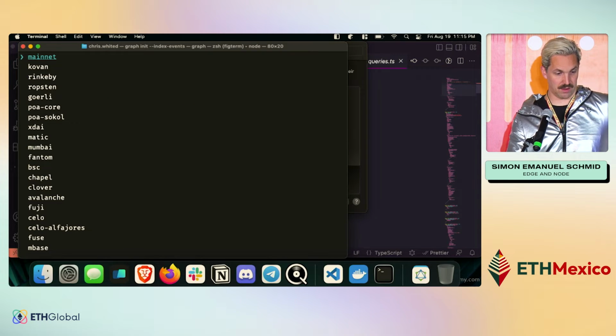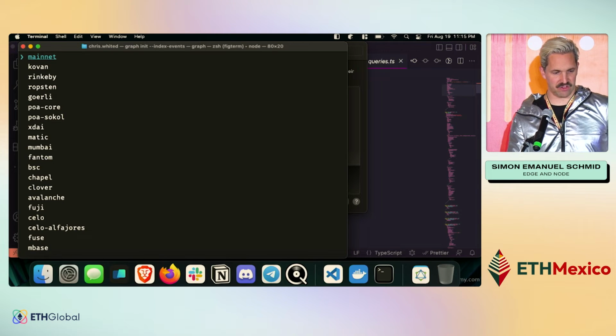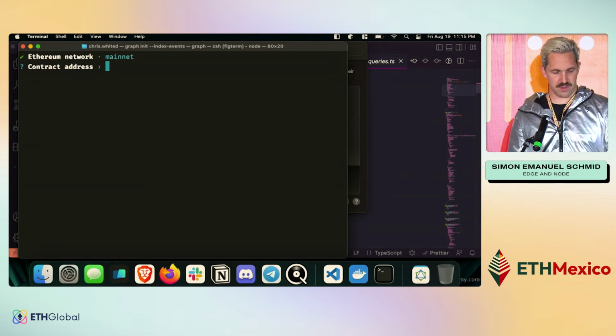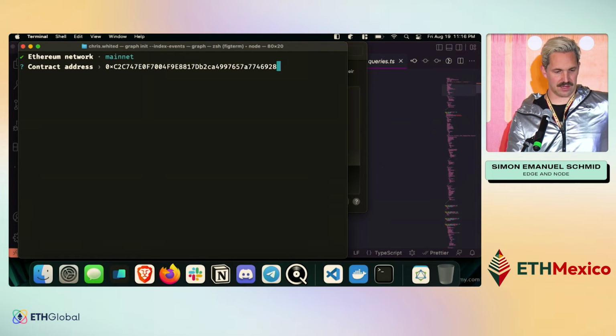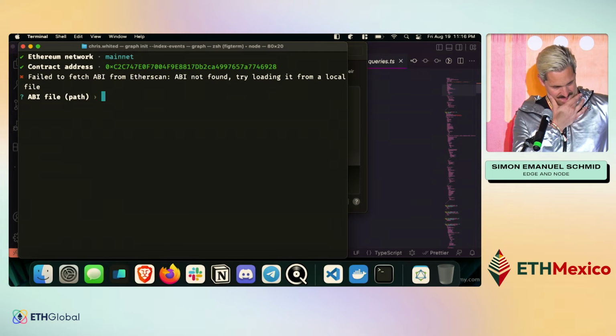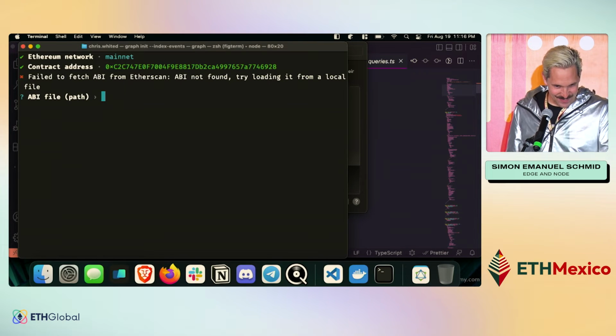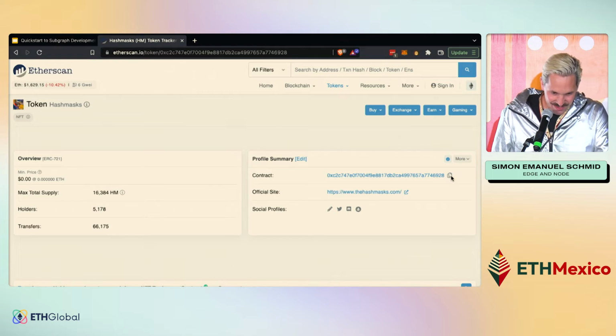Then, before we use the protocol, we take the chain. So we go with Ethereum mainnet. Contract address, I already got it, so it's this one. You just go with the address. Oh, no. What did I do wrong?